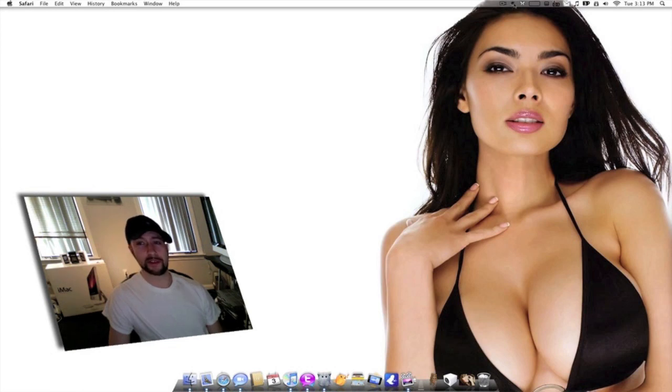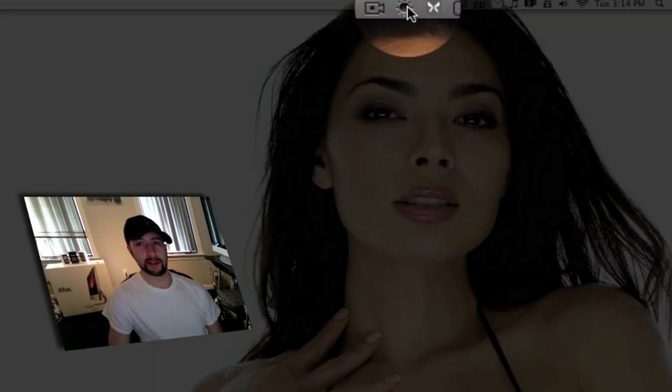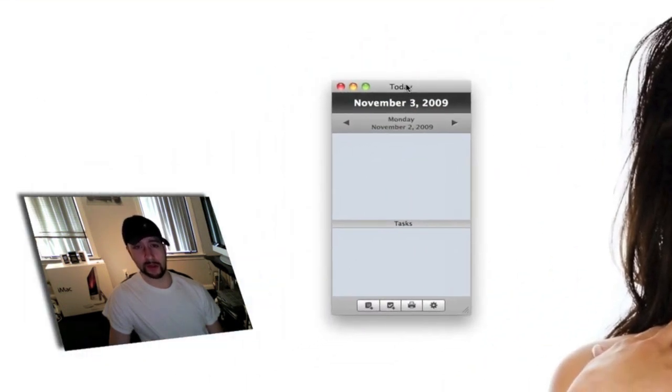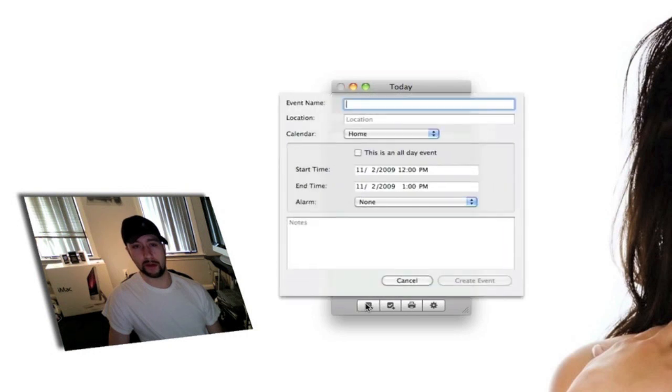So by default it sits in the dock, but I have mine set up in the menu bar because I really like to keep my dock icons to a minimum. So this is the interface right here. It's really small and simple. It shows the current day when you open this up. You can add a new event right here.